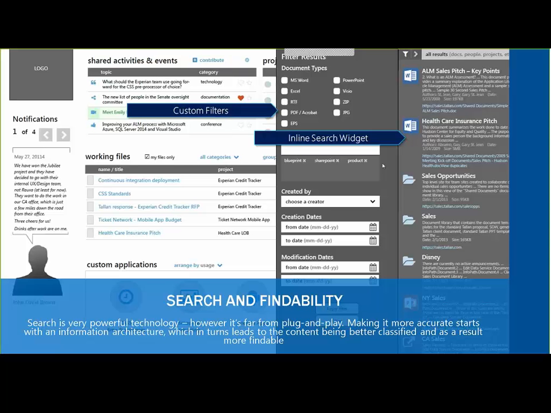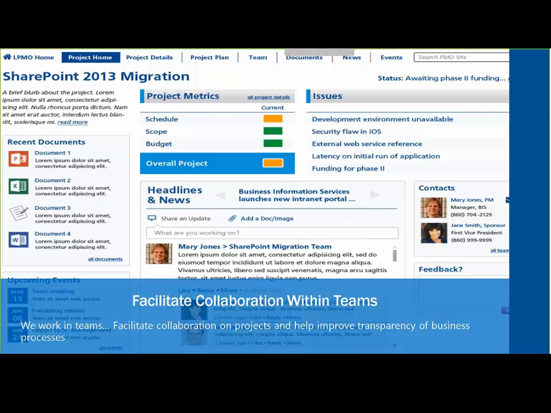In all honesty, nobody goes past the first page of a result set, so the importance of refiners cannot be understated. Then you get away from the home page and try to do your work, and this is where the collaboration features of SharePoint really shine.